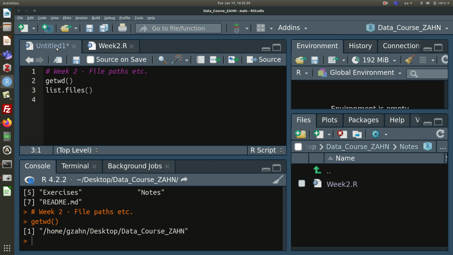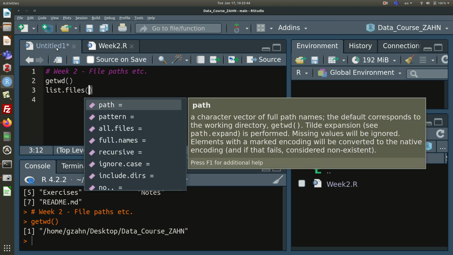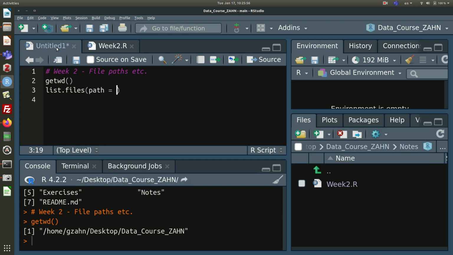Okay, so if I just type list.files, I hit my tab there again so I can see this. The default path corresponds to the working directory. So unless I tell it where to look, it's just going to look where I am. So let me try this. I'm going to hit enter on the path. Path equals, and then in quotes, notes.